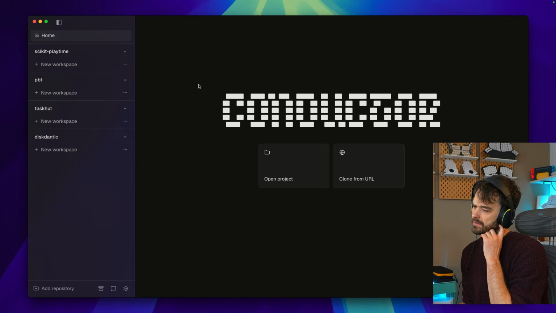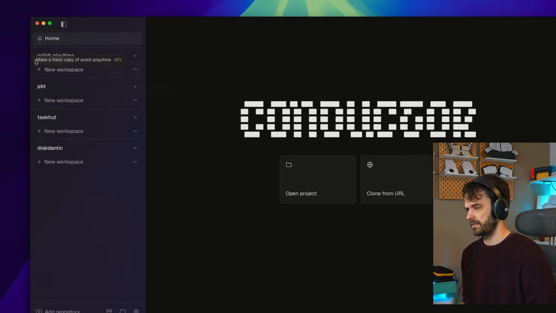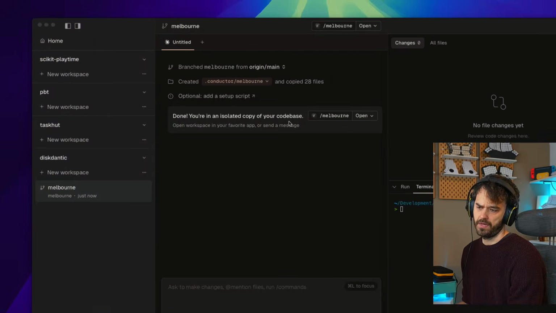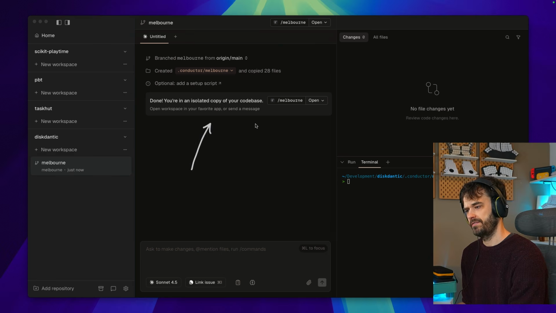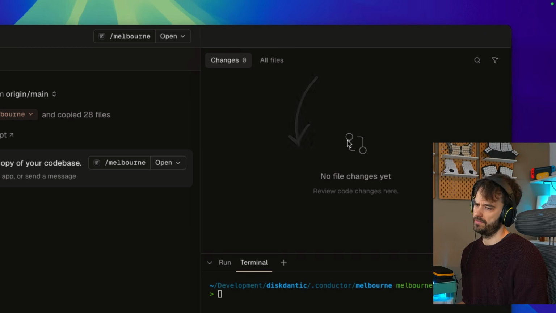Conductor is a free app you can download right now. You do need a Claude account or a Codex account, and when you start it up, it looks like this. There's a couple of repositories I've got locally, and let's say I want to make a change to this one, Discdantic. Let's make a new workspace. And there we go. We get a nice little chat interface over here. We have a nice little terminal over here, and we can see a couple of file changes over here.